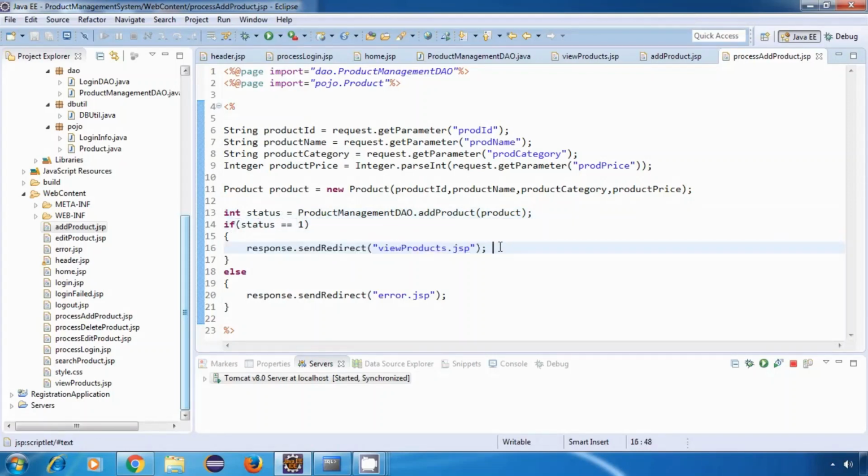So once a user has added a record, the user will be taken to view products.jsp where the user can see that newly added record. And if a record is not added, then we are just going to show error.jsp, right? So yeah, that's it guys. Now let's see how it runs.